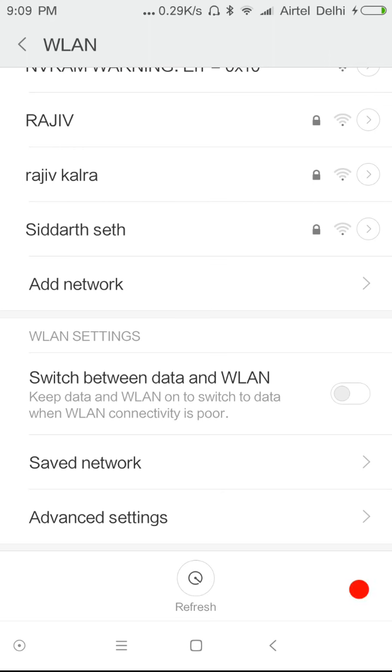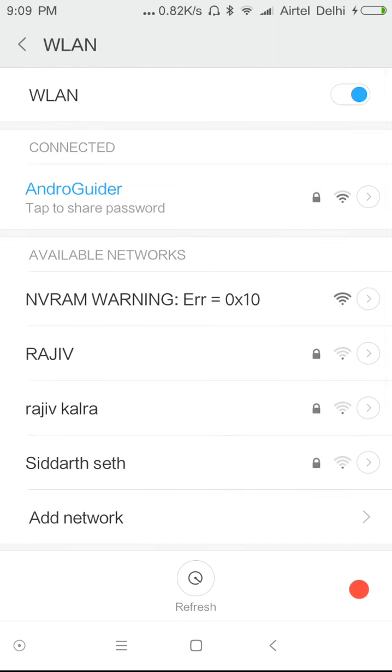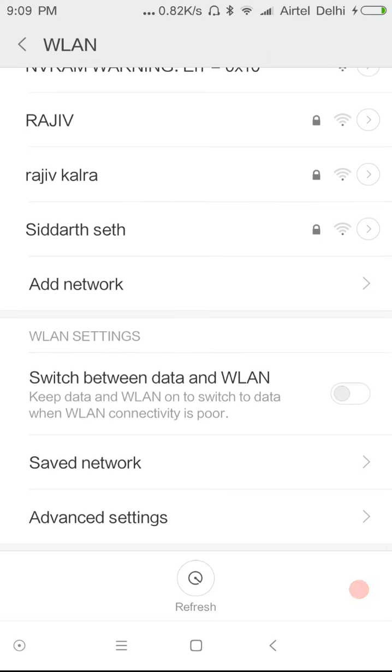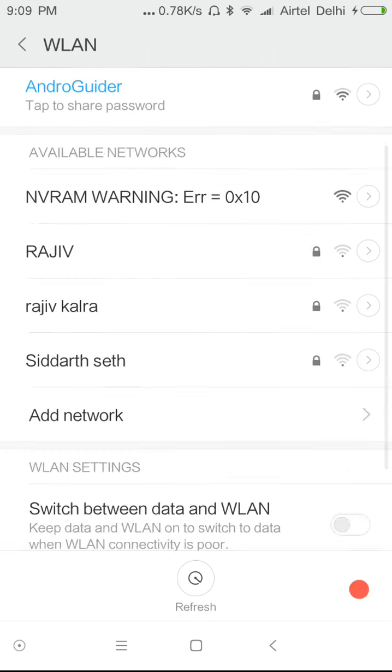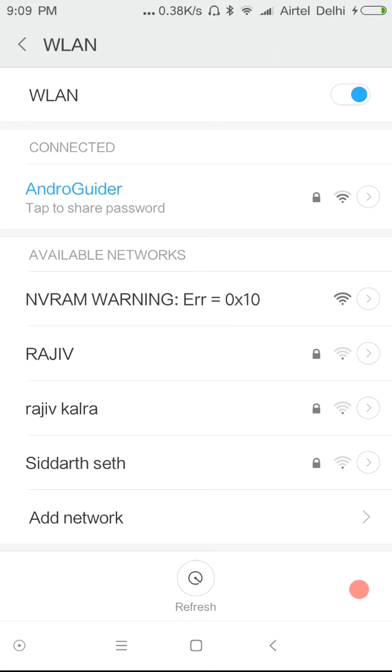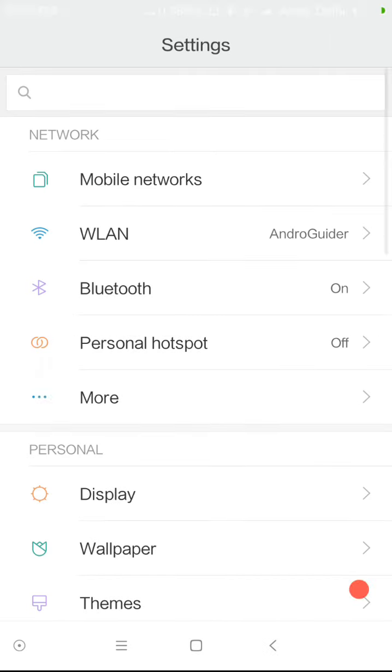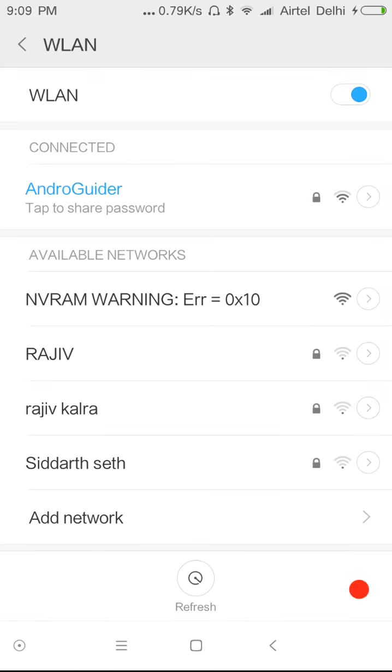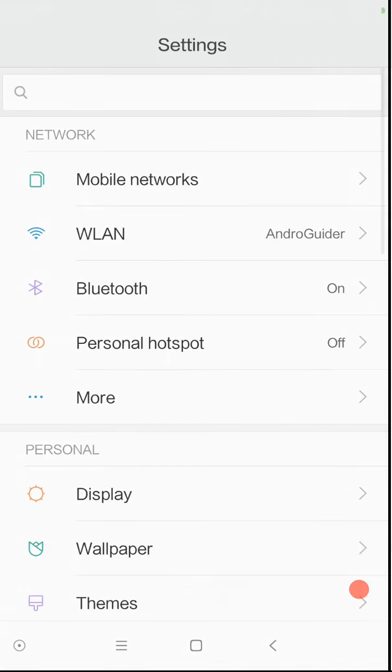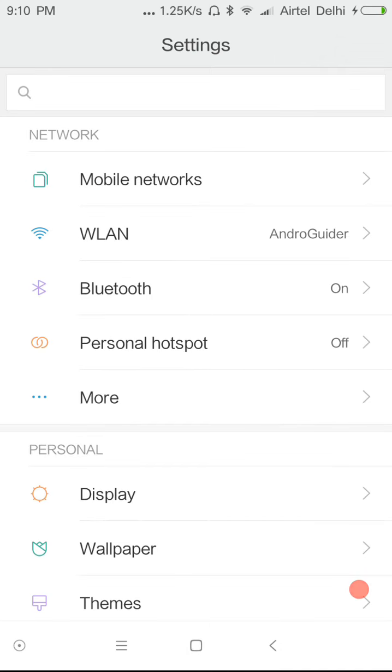And the option to refresh the Wi-Fi has been pinned down to the lower edge of the screen, so I think that makes refreshing your Wi-Fi a bit less tedious. Earlier you would have to go into that three-dotted menu in the top right corner of the screen and then tap on the refresh option, so I think that's a bit less tedious.